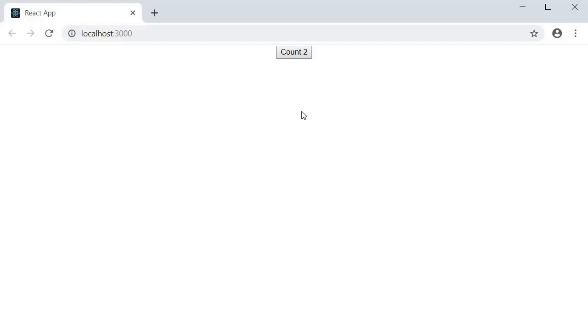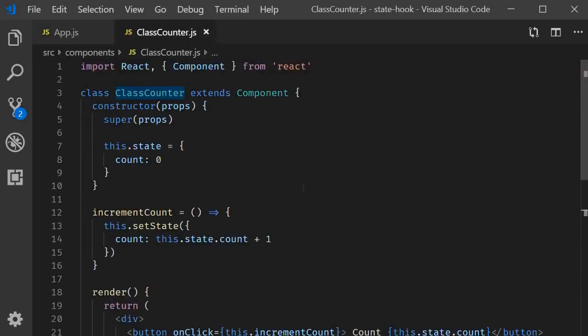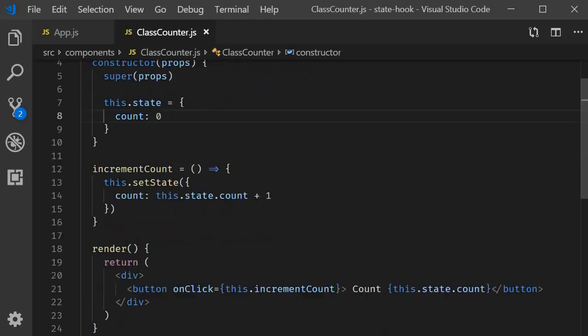Pretty straightforward, but I want you to keep in mind the 3 steps which are necessary to implement this counter. The first step is to create a component, and we have used a class component. The second step is to create a state variable initialized to 0. The last step is to create a method that is capable of setting this state value.